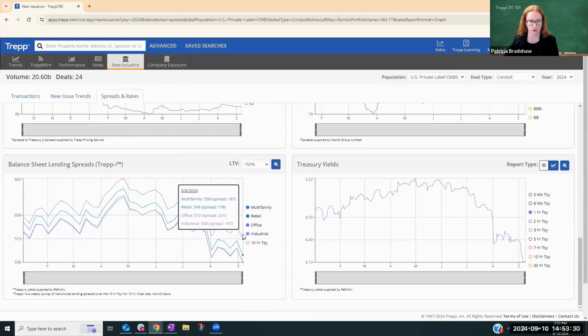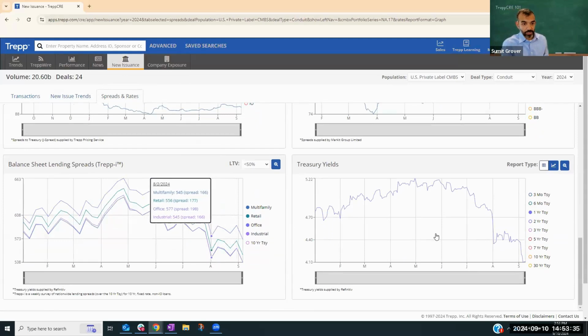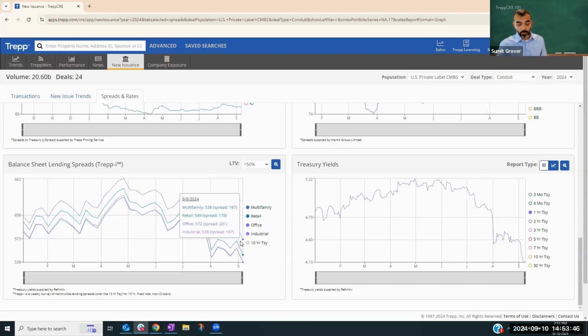over quarter, Sumit, or week over week? This is every week. Yeah, we run a survey every week of balance sheet lenders and actually provide. So that has nothing to do with the securitized universe. That is actually coming from people that are originating loans on their balance sheet and what spreads and rates are being quoted based on LTV bands and property types.